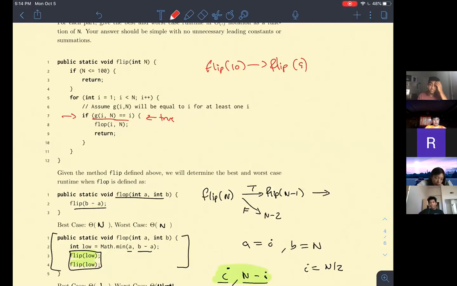Okay, so yes, this is a good question. The reason I can use this example, flip of 10, is because this base case doesn't really matter what number I choose here. I can say n is equal to 0, and it's the exact same thing. So for simplicity in my example, let's just assume the base case is 0.